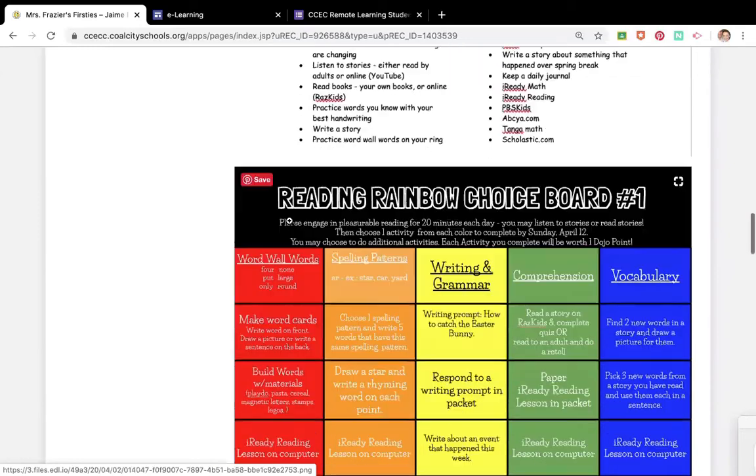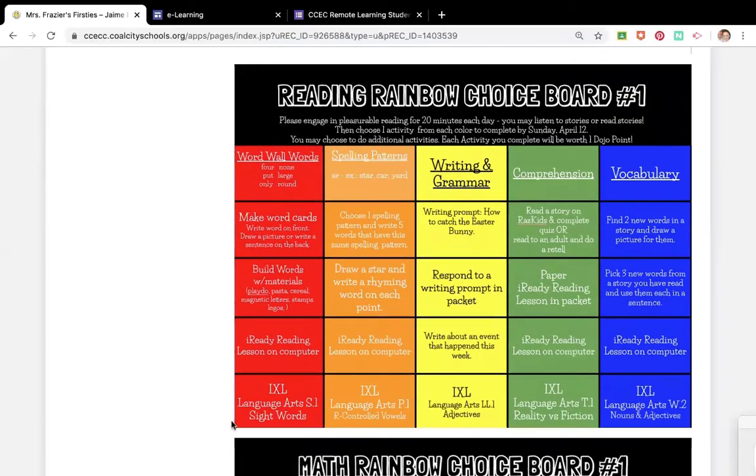Let's look at these little choice boards. So here is our reading choice board for the first week. You're going to notice some of the choices. Well, let me come up here.